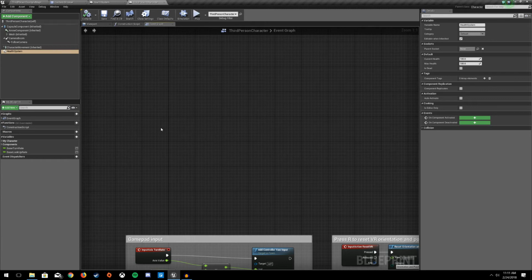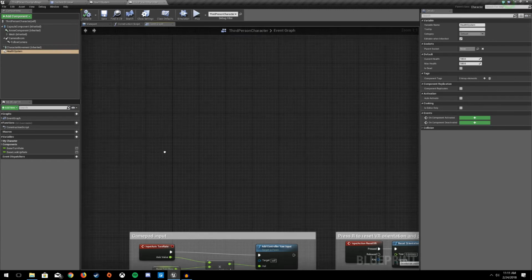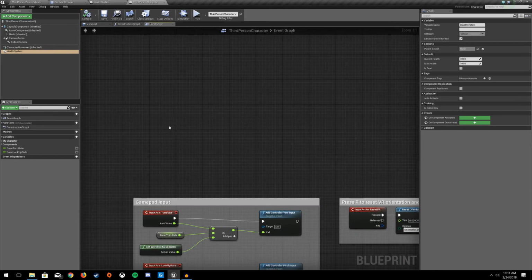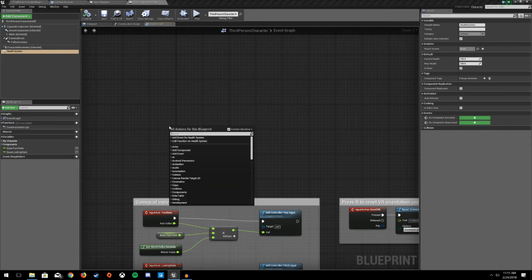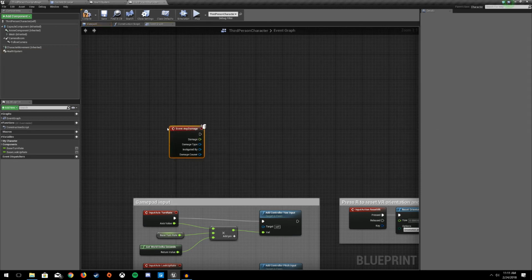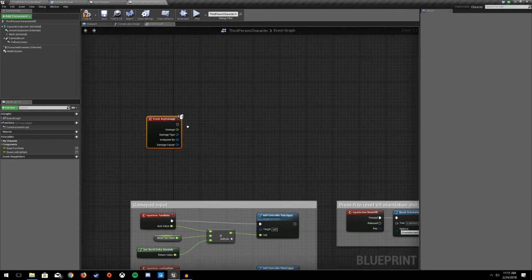function. How do we send that to the health system component, and also how to apply damage. So first we're going to do the receiving side, and then we'll do the applying side. So I'm going to type event any damage. There's actually 3 different types of the built-in damage. There's any damage, there's point damage, and there's radial damage. So we're going to just use this one for now.